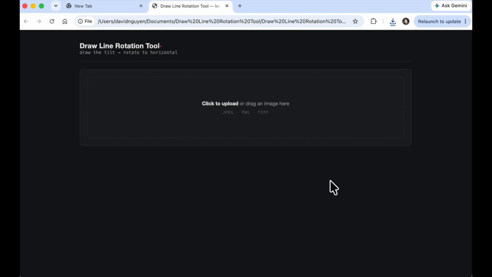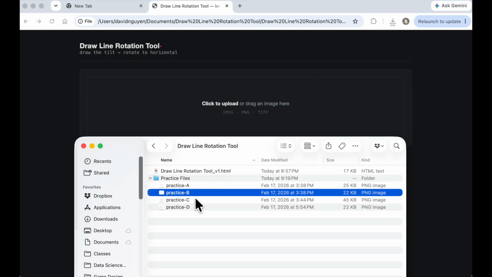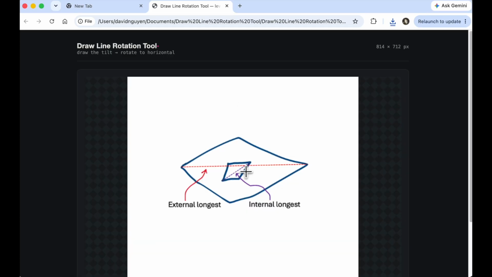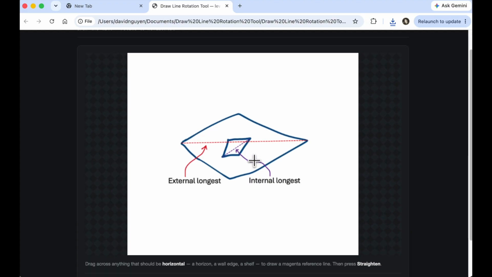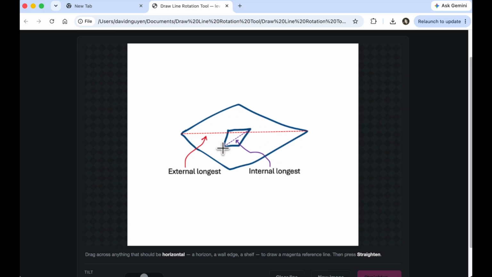Now let's load another image. I click new image, and I'm going to drag and drop practice file C. And here, sometimes your mask has 2 objects and you want to rotate according to the internal object. So here the red dotted line represents the longest axis of the outer object, but the purple dotted line represents the longest axis of the internal object.